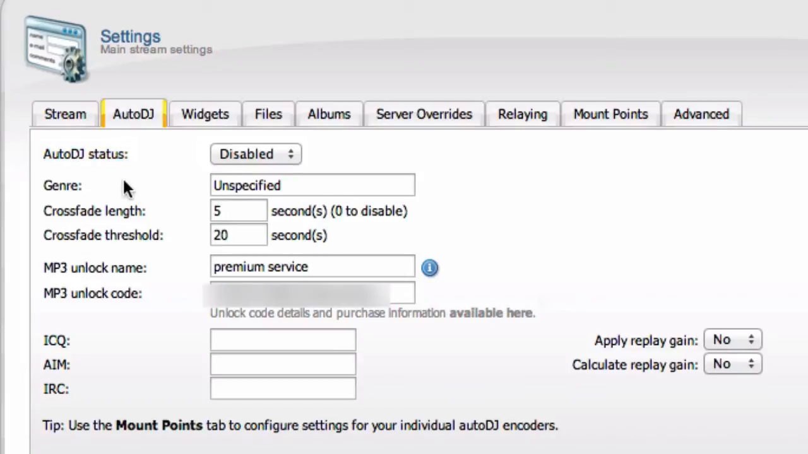Under genre, you can set the genre of your station. If you don't want to do that, you can just leave that unspecified. You can also change the crossfade length and the crossfade threshold. We recommend that you leave this at the defaults. They work alright most of the time.